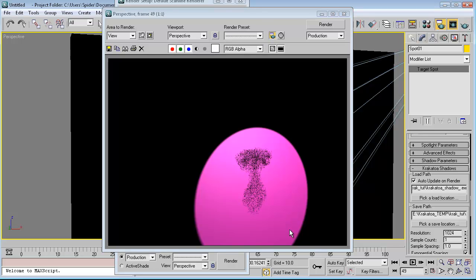Now the typical workflow will be: we make our scene, make our particles, render our particles with the shadow enabled, like I've shown you. And after that, you render your geometry with Krakatoa shadow. Of course, it will be better if you render this shadow in separate passes, ignoring other shadows and only the shadow from the particles, so you can composite it differently and so on.